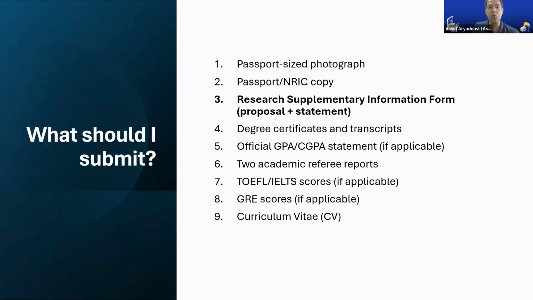Okay, then what should I submit? Well, this is the list of the documents that you're required to submit. I'll quickly go through them, and if you have questions, please feel free to ask me. Passport size photographs, passport or NRIC copy, scanned, and importantly, research supplementary information form, degree certificates and transcripts, official GPA or CGPA, two academic referee reports who will independently write a report for you and evaluate your capacity to start a PhD, the IELTS and TOEFL scores, as well as GRE scores.